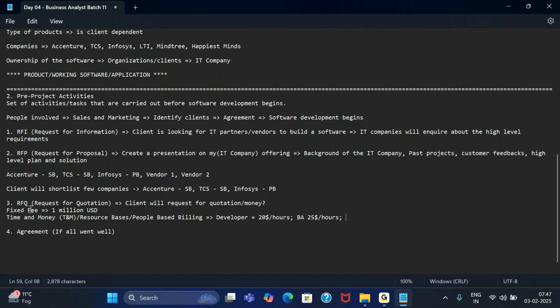Okay. For testers, let's say I'll charge you $15 per hour. Then similarly, a similar type of rate exists for other people involved as well. Project manager, technical architect. So you will talk about the billing rate for them as well.